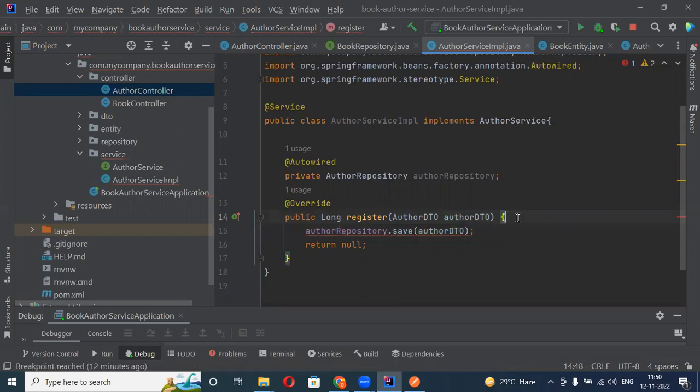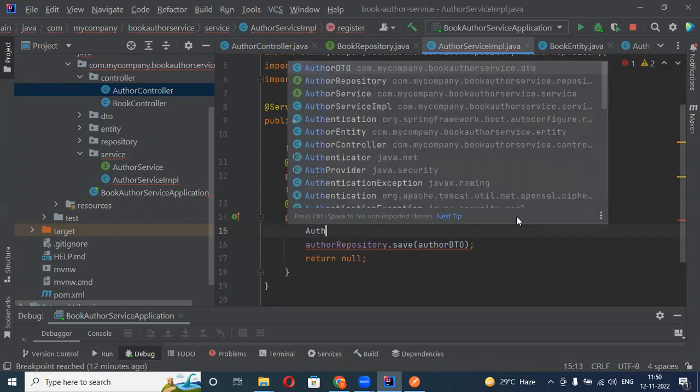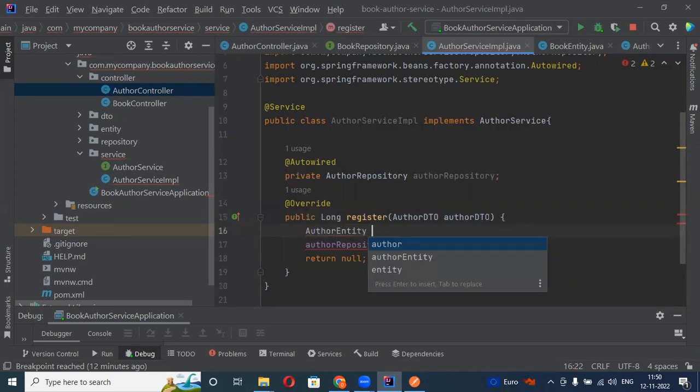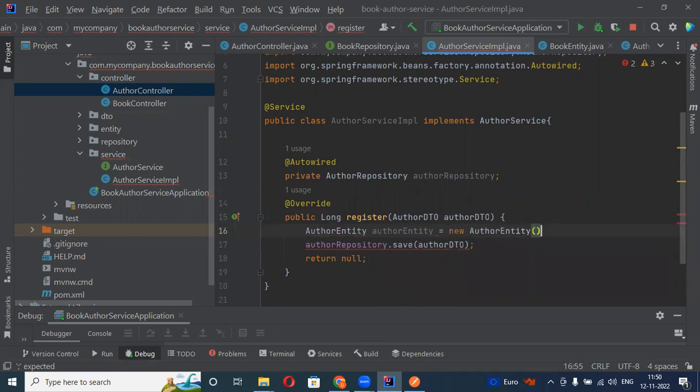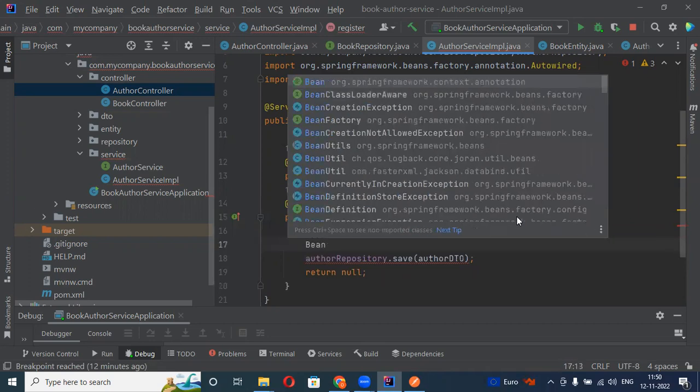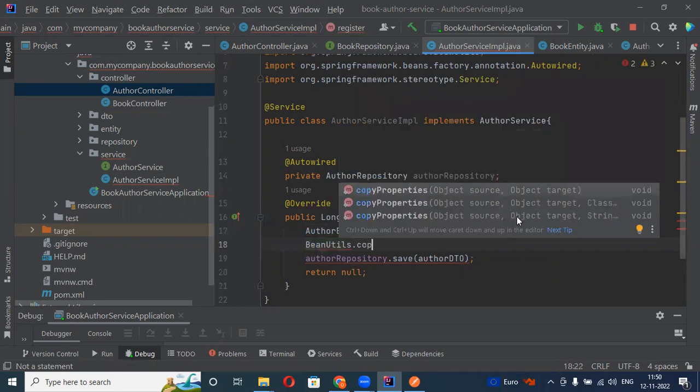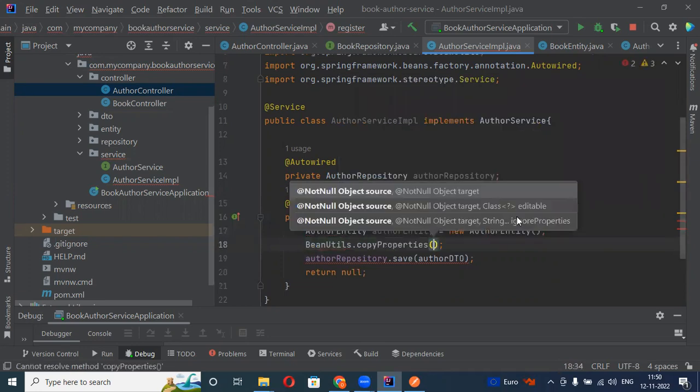We can do that very easily by calling a Spring based utility class. So what I will do, I will say author entity equal to new author entity, and I will call BeanUtils.copyProperties, and it will tell me from where to where, from source to target.